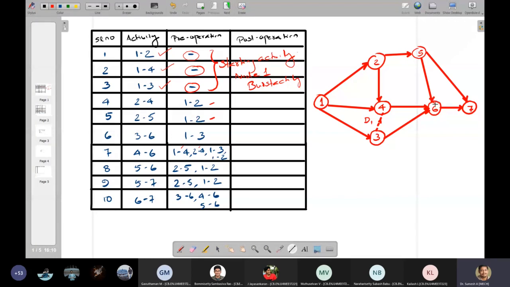In the normal case, this activity will have a duration. Same way, this will also have a duration, and this, this, this, this, this and this. So except for the dummy, all will have a duration. The duration of a dummy will always equal 0.